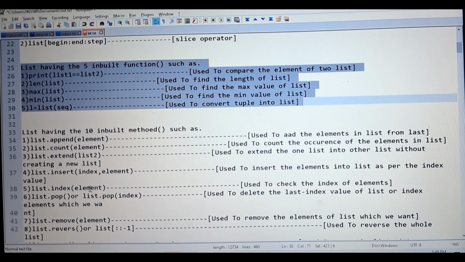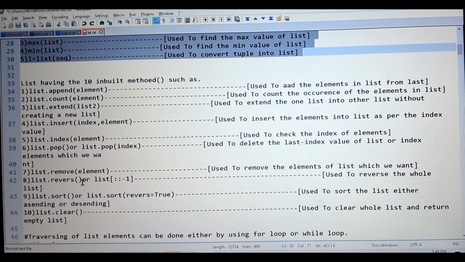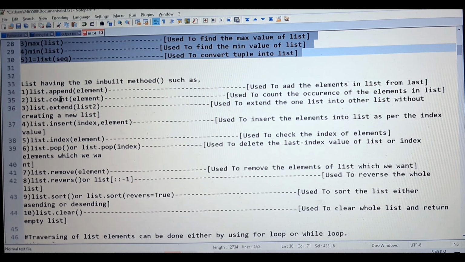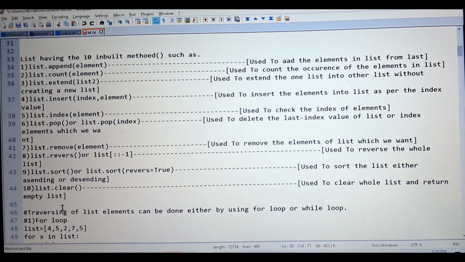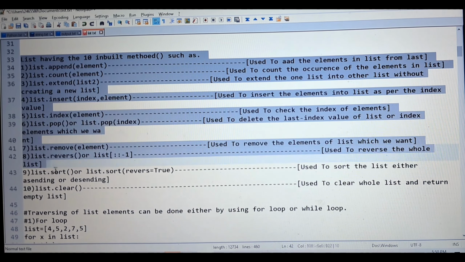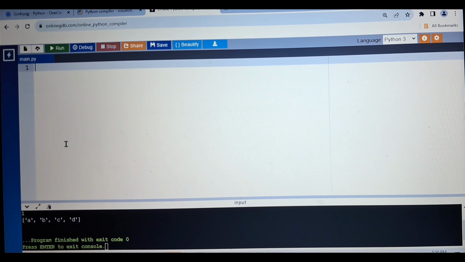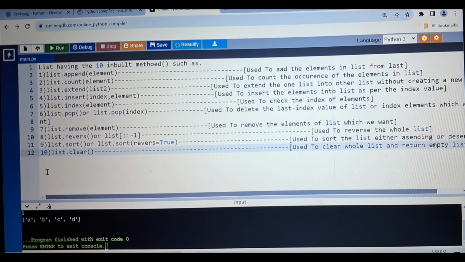So the next is, see, list has 10 inbuilt methods, such as append, count, extend, insert, index, pop, remove, reverse, sort, clear. These 10 inbuilt methods you should keep in mind. Why? Because most of the problems are going to be solved with the help of these only. So let me copy this entire thing and paste here, and let me comment.